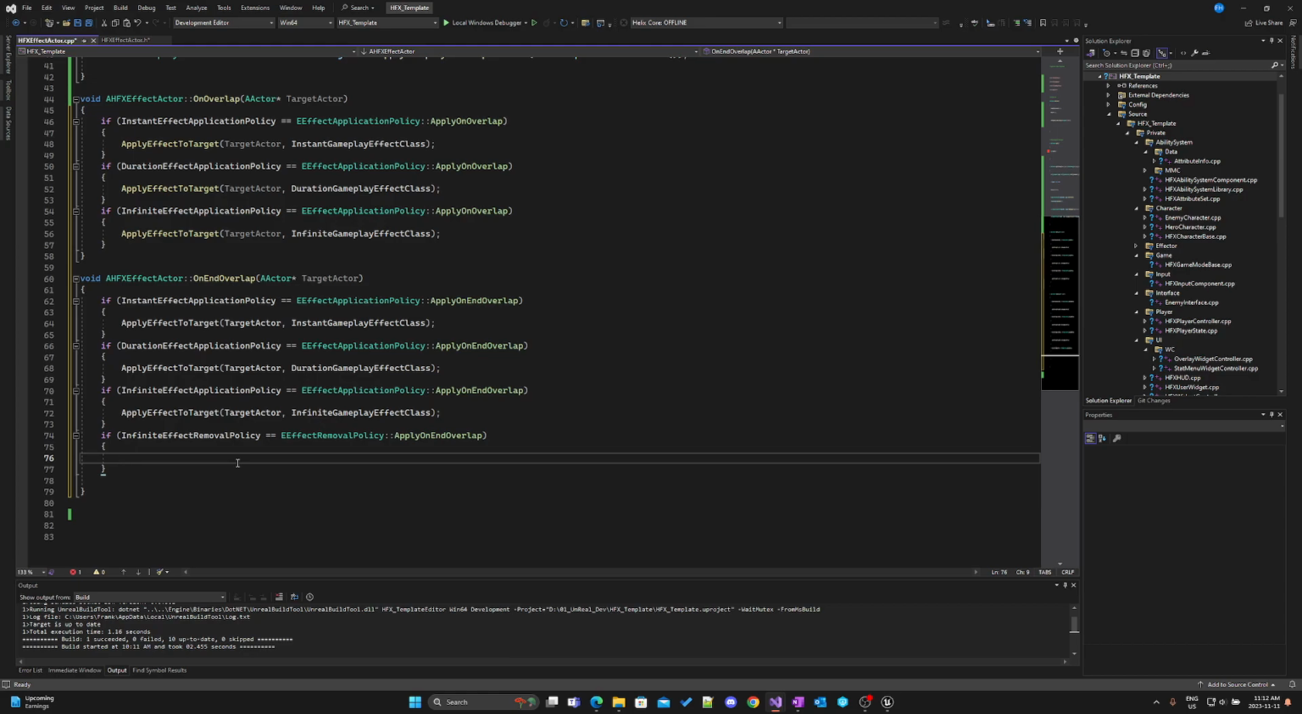And to be honest, this gets confusing. So I'm going to just think about it that the gameplay effect, I think it's not stackable at this point. And when you leave it, it removes its effect, right? And so how do we do that? Well, like everything else, we start with getting the ability system component.